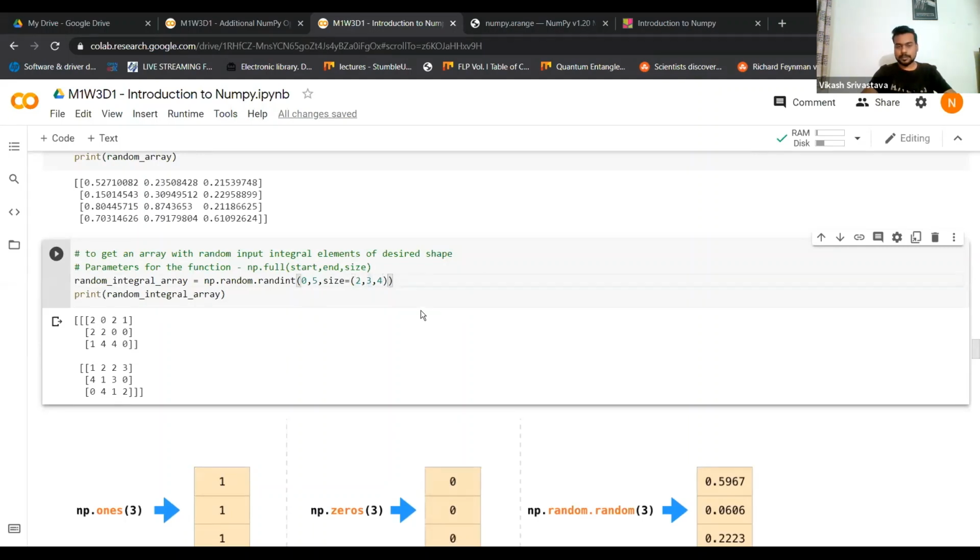So what is the total number of elements in this particular array? 2 into 3 into 4, that is 24, right? And as you can verify, there are 24 elements here. All the numbers are between 0 and 5, but 5 is not included. So this random function gives you random integers. These numbers come from a uniform distribution, which you don't have to worry about. For now, just believe that using the random function gives you a random set of numbers. Just keep in mind that random gives you a random set of numbers.